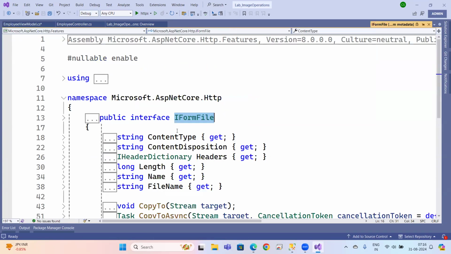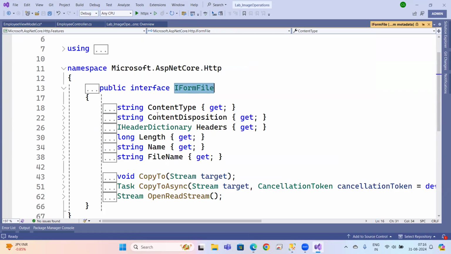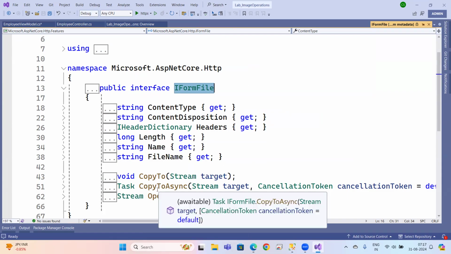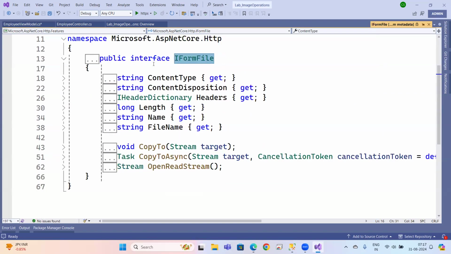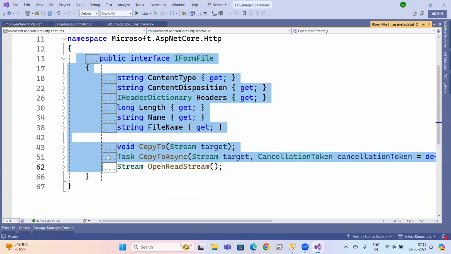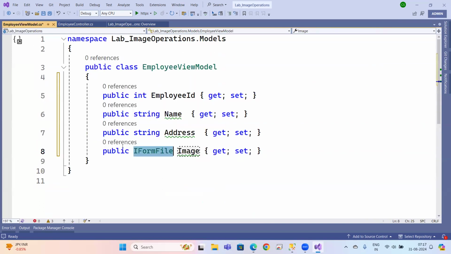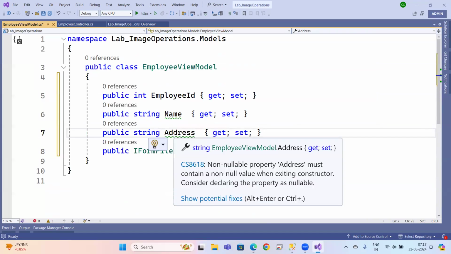This IFormFile class provides content type, content disposition, header, length, file name, copy to, and open read stream. All these things are done through this IFormFile. This is built in.